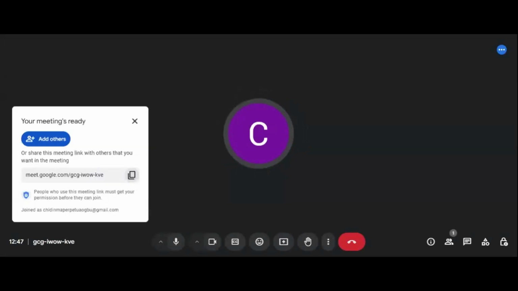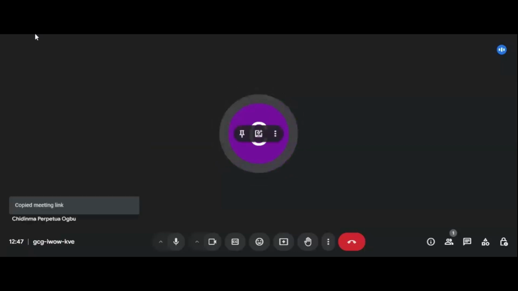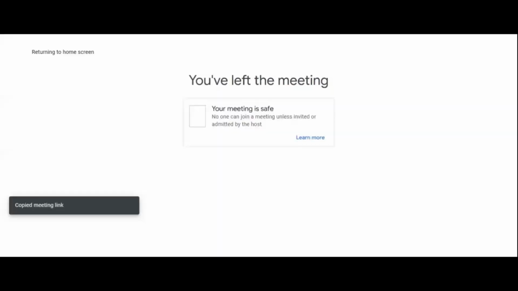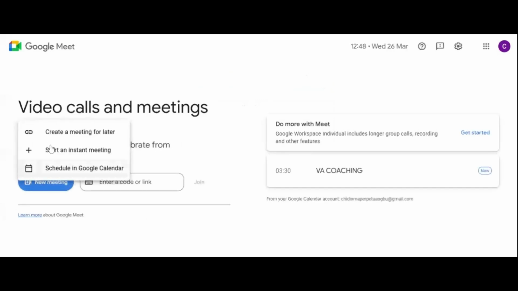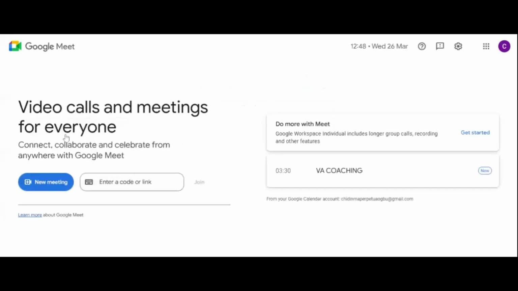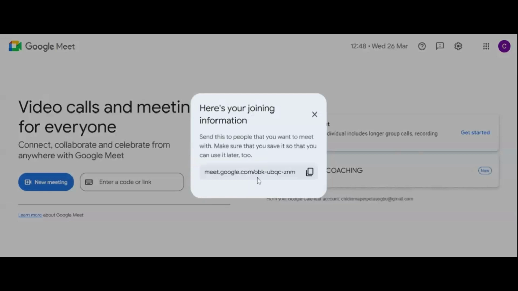The group your company is making use of, it can be WhatsApp, it can be Slack, it can be Discord. You copy the link and send. But now, you don't have a meeting you're making use of now, so we are going back here. You can create a meeting for later. All you have to do is copy this link, send it to the group, and tell them, okay, we have a meeting by 1 o'clock. You already have the link.